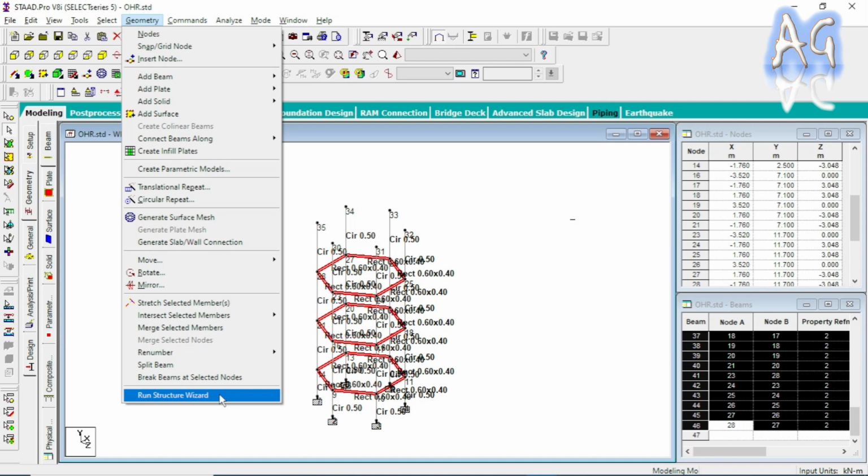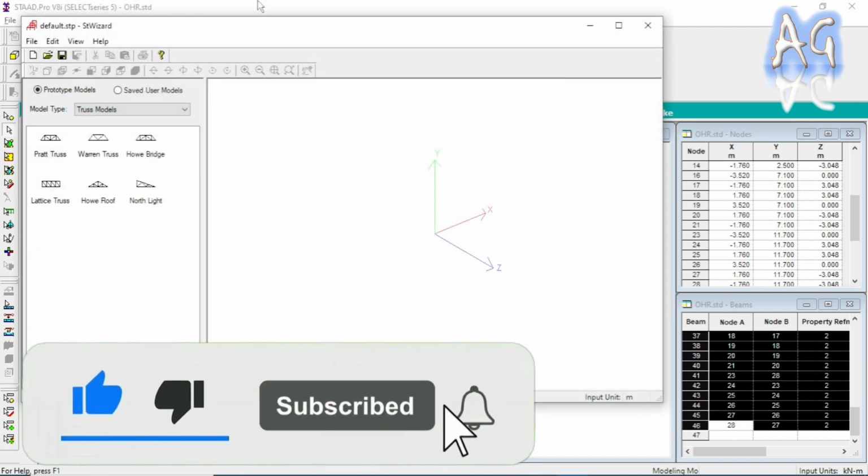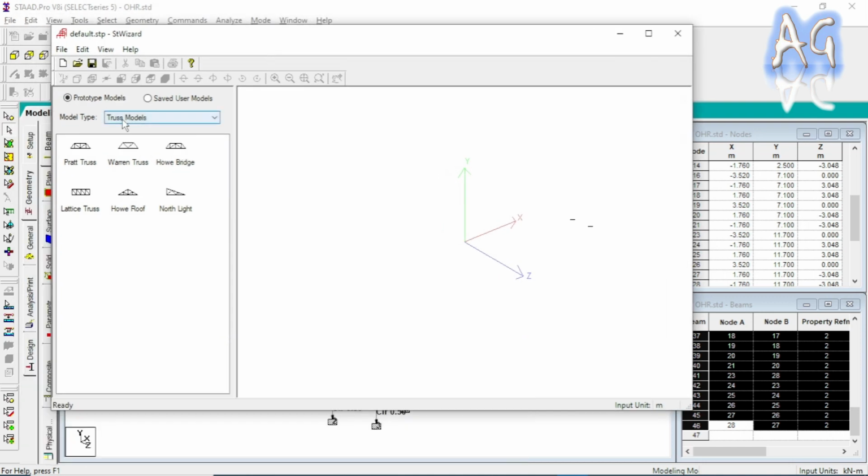Whatever element I'm going to add here for this dome, I'm going to use the structural wizard. By using the structural wizard you can easily model this dome. So I'm just going to click on this run structural wizard, and here you have to select model type surface or plate models, and here you have to select spherical surface.